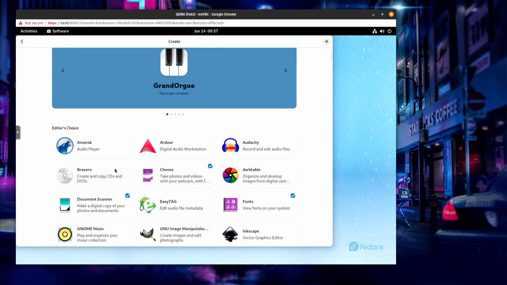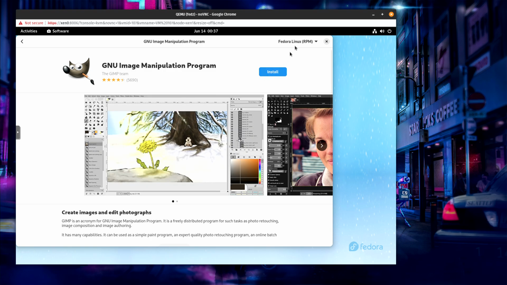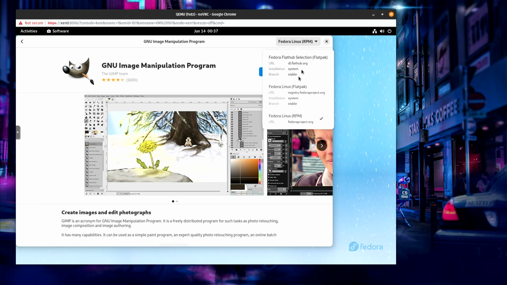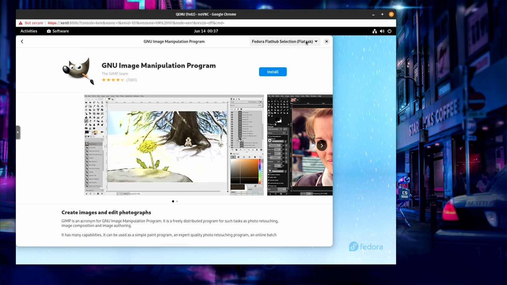Okay. So let's see what we got here. There's Inkscape. There's GNU. There's GIMP. So you'll notice that by default up here it's showing you what packages. This is going to install a traditional RPM package. If I want to use Flatpak, I can do that here. Now this one is coming from the curated. This one, the DL, that one is coming from the FlatHub.